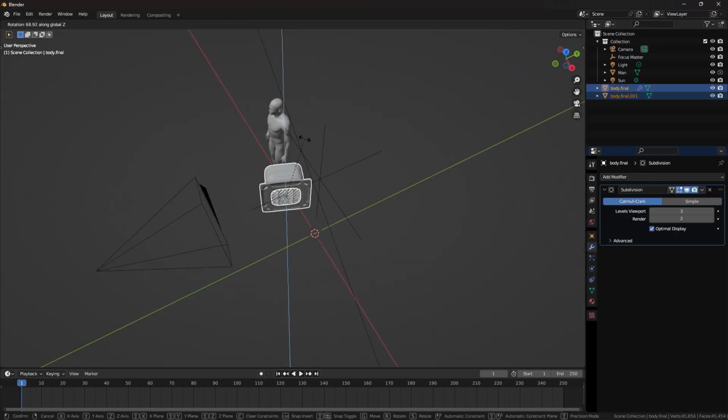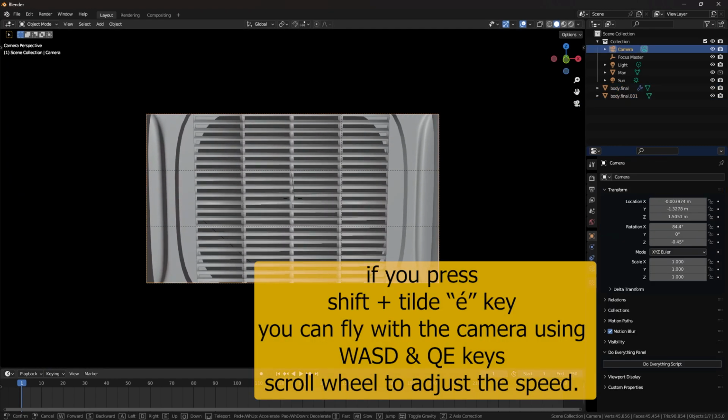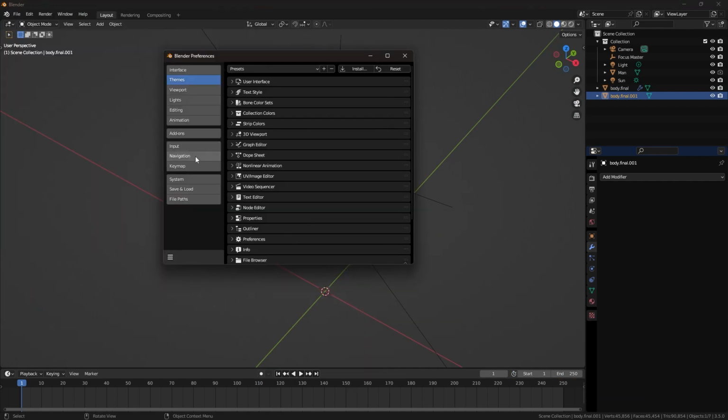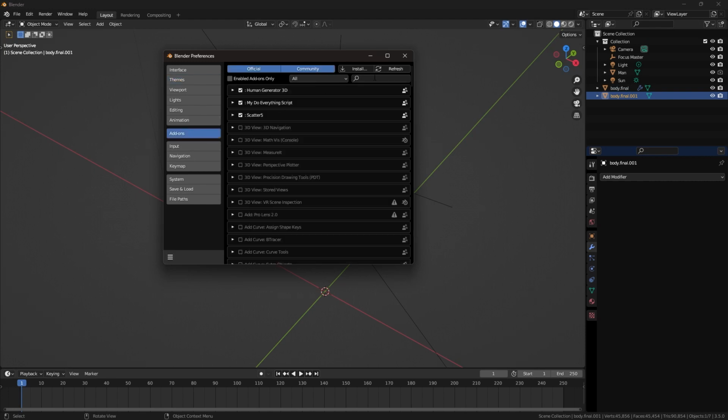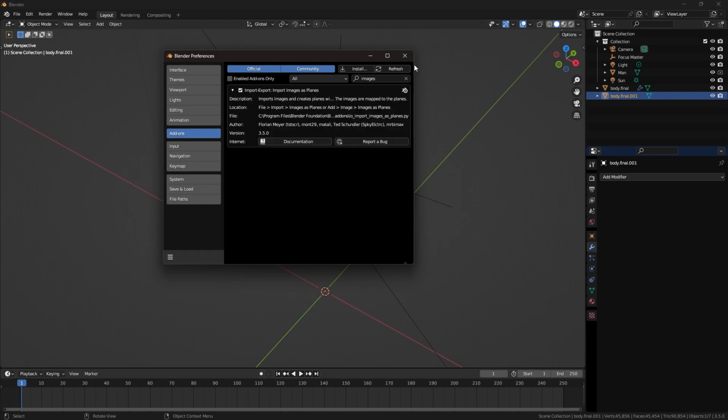I turn the model around, R Z 180. Now I can put the camera inside of there. Then I will bring in my footage using the Image Planes add-on. It ships with Blender. You just have to enable it from preferences. If you go into add-ons and write images, just click that check mark and you have it.